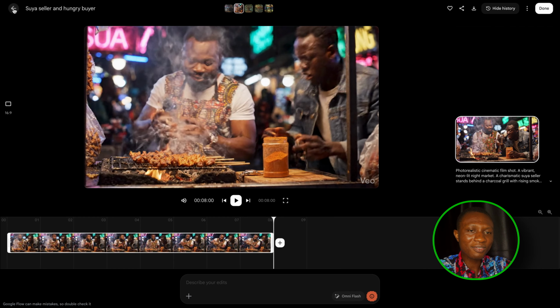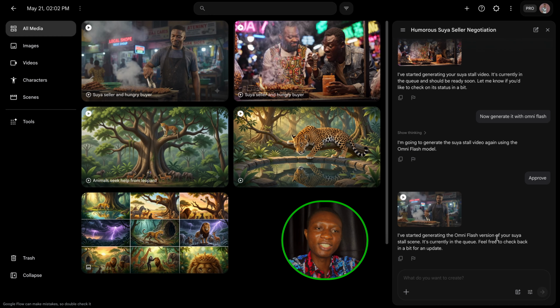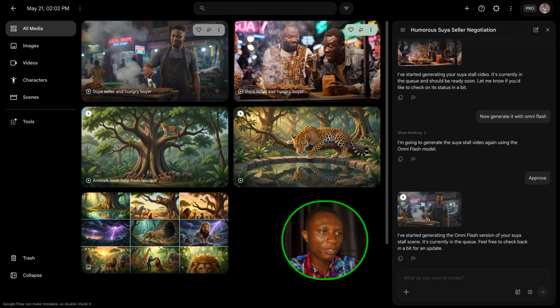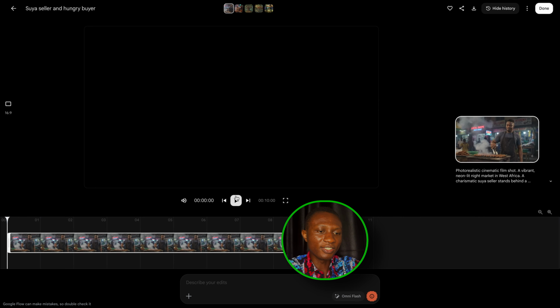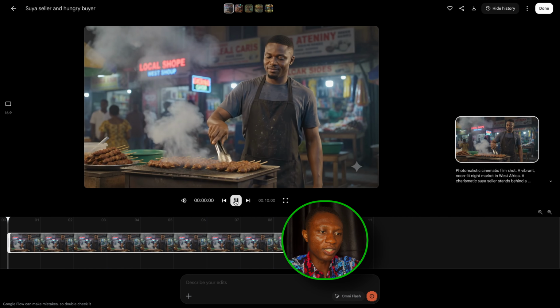Then I wanted to see the same thing with OmniFlash. So I just told it to do it with OmniFlash as well. And this is what it generated with OmniFlash.